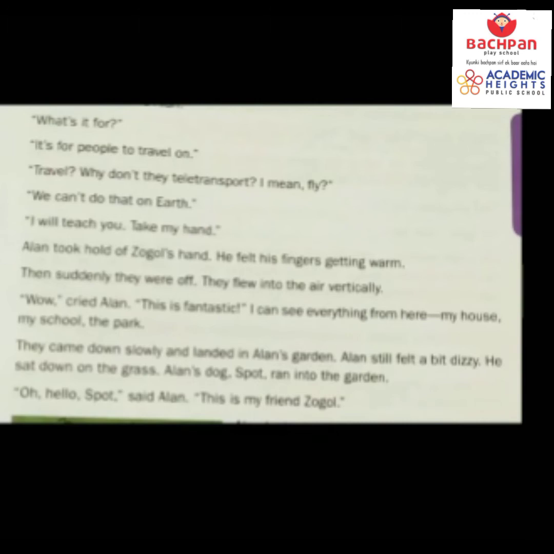"Travel? Why don't they teletransport? I mean, fly." Now he said that's a bus. Alan ने क्या कहा कि ये एक बस है and वो कहता है कि लोग इसको क्यों यूज करते हैं? For travel. उसने कहा traveling करने के लिए. And then why don't they use the teletransport? Means वो क्यों नहीं fly करते? Alien said वो fly क्यों नहीं करते हैं? "We can't do that on Earth." अब Alan ने कहा कि we can't do this on Earth. "I will teach you. Take my hand." Now the alien said that you take my hand and I will teach you how to fly.